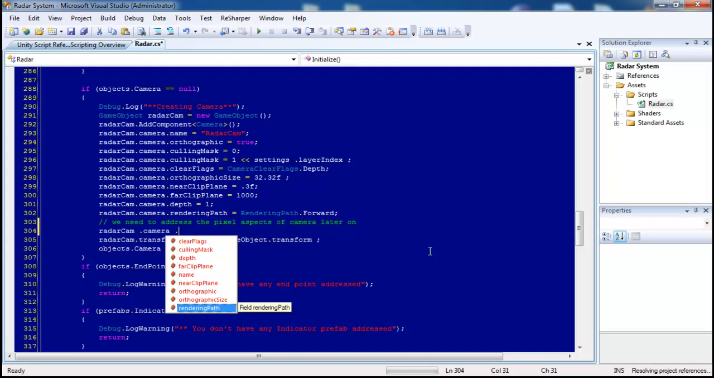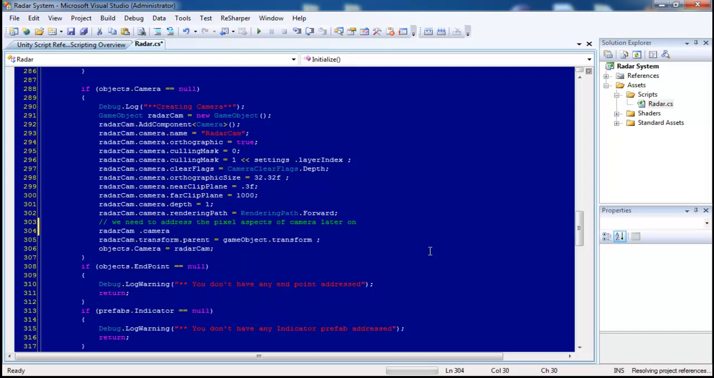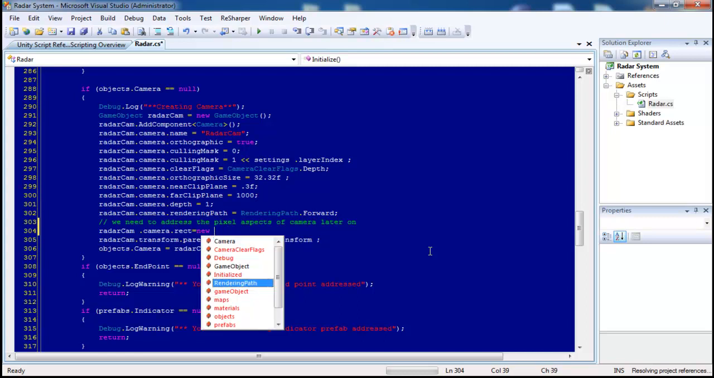What do we have? Clear flags, culling mask, depth, far clip plane, name here. What else do we have? Just these? You're kidding me. Uh-oh. That's rect equals new Rect.